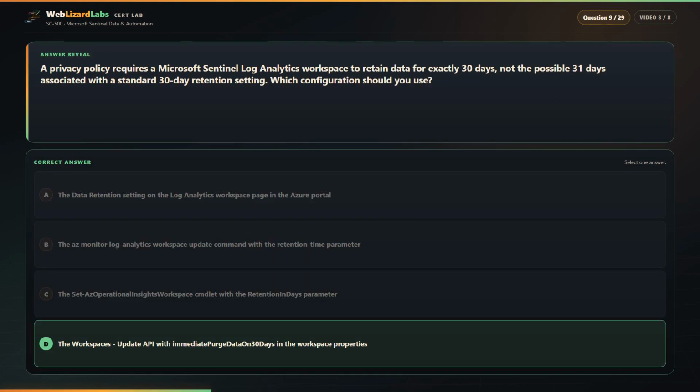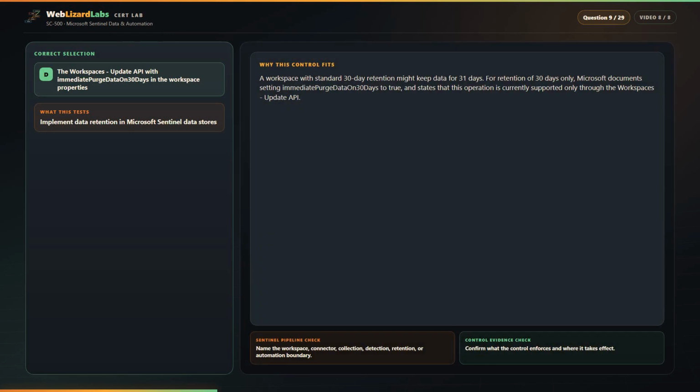The correct answer is D, the Workspaces Update API with immediatePurgeDataOn30Days in the workspace properties. A workspace with standard 30-day retention might keep data for 31 days. For retention of 30 days only, Microsoft documents setting immediatePurgeDataOn30Days to true, and states that this operation is currently supported only through the Workspaces Update API.